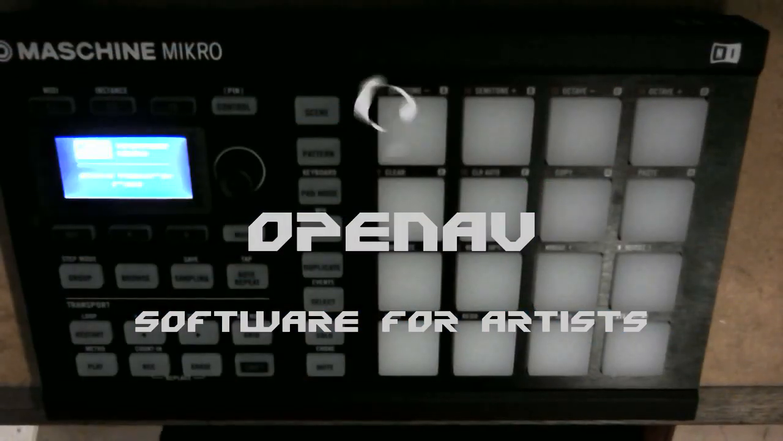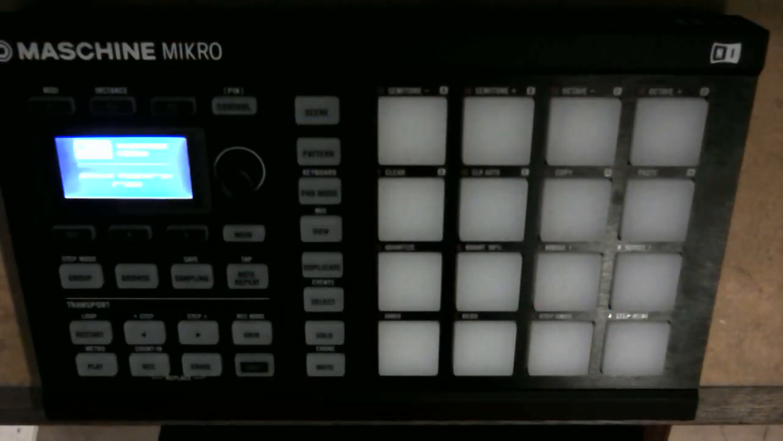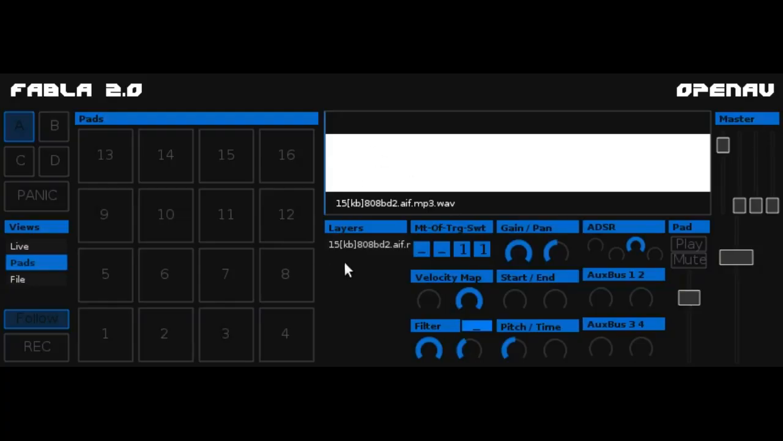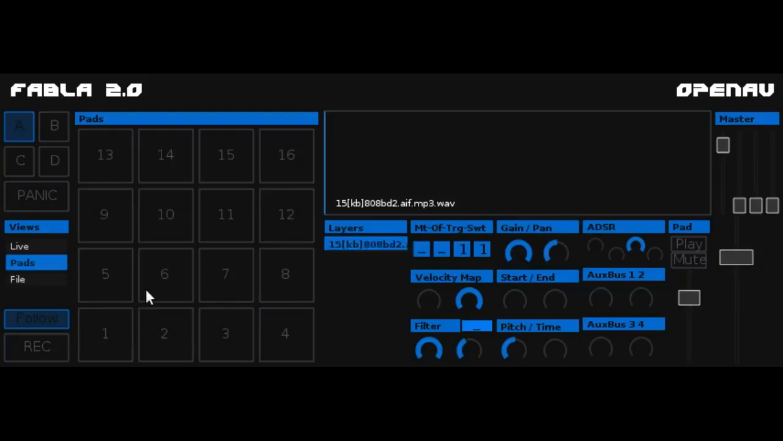I'm going to show you a little demo about Fabla2 right about now. So as you can see, I have here a little drum pad unit, so we're going to play some samples on this. I also have Fabla set up here, so there's a drum kit loaded with a couple of kicks and a couple of other samples.